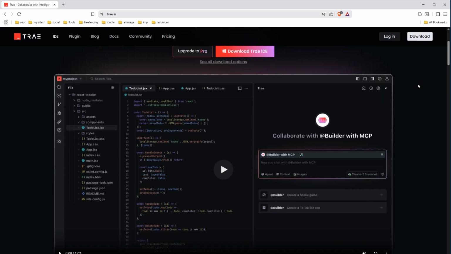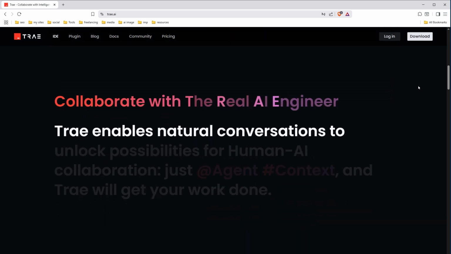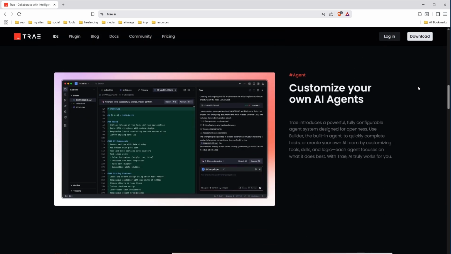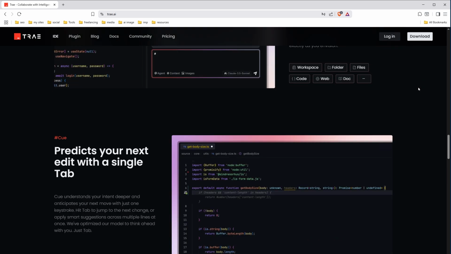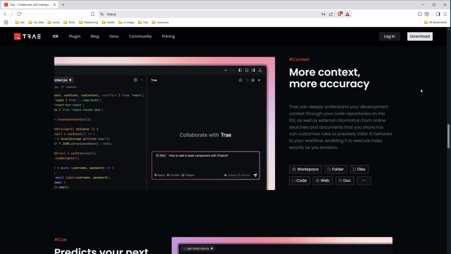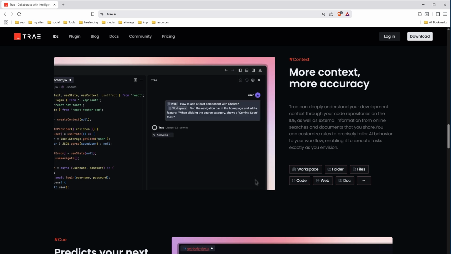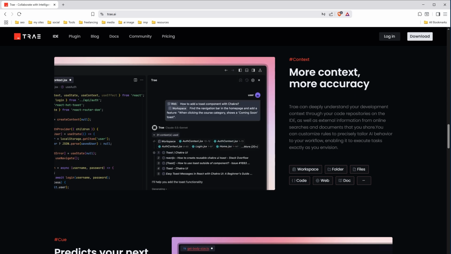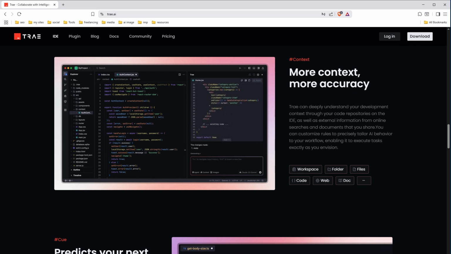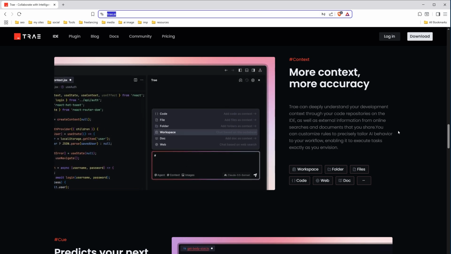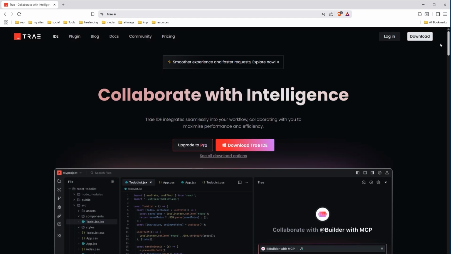Then we have Trae AI. Trae AI is similar to Cursor AI or Windsurf. It's a code editor like VS Code but with AI capabilities. So it's an AI code editor. You can choose which AI model to use with it. Trae AI lets you use Google Gemini and Claude AI models as well, along with other AI models for free. To use it, head over to the Trae AI website, download Trae IDE and install it.